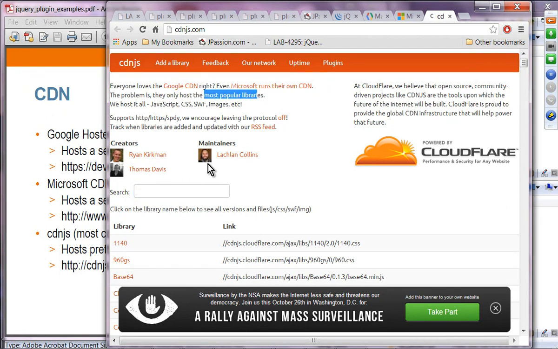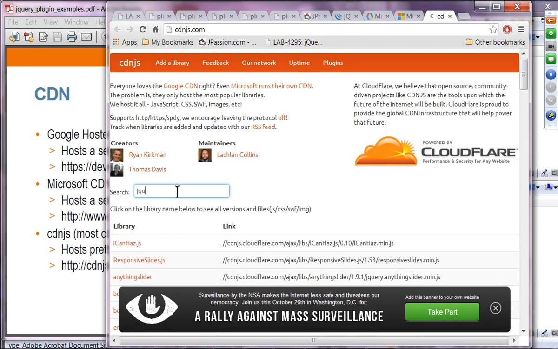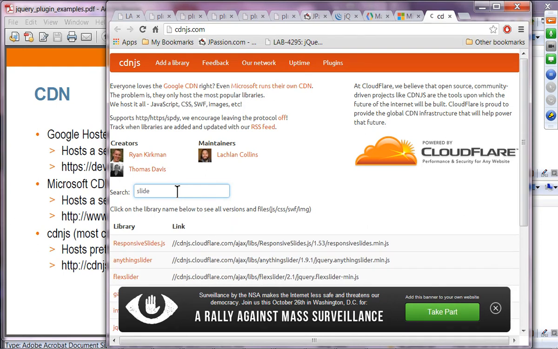So if you want to use a particular library from a CDN site, CDN.js is the place. Of course, this one hosts jQuery, or it might host pretty much every single JavaScript library out there.